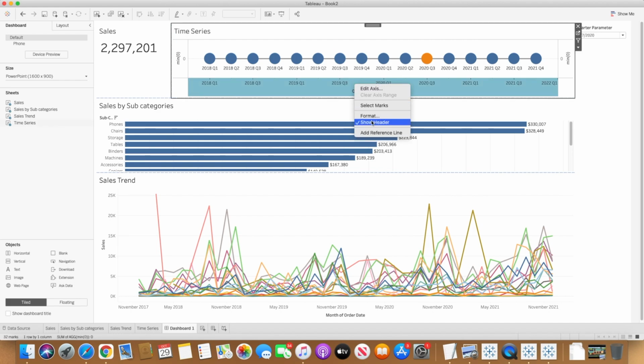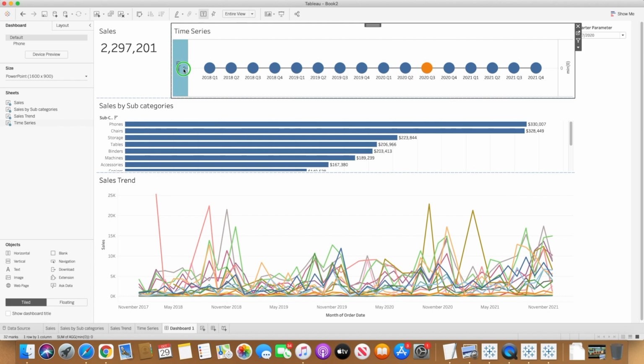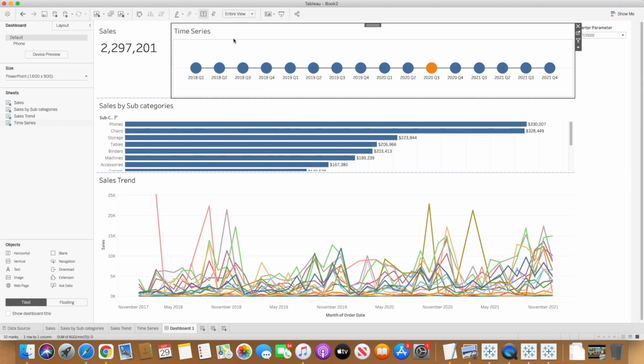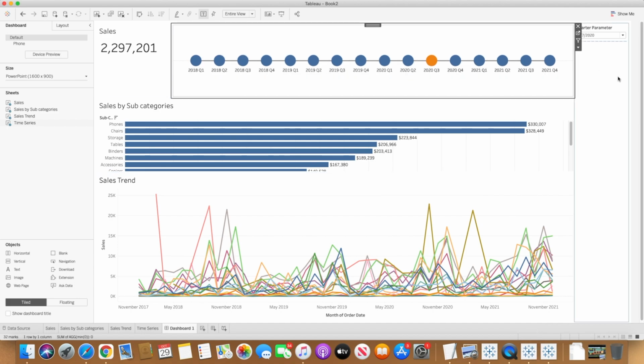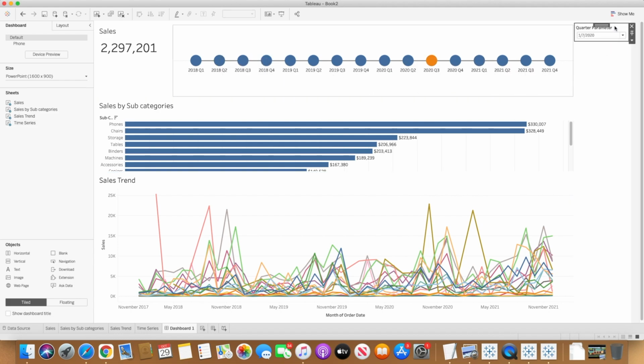And I don't want to show the axis header, so I will uncheck show header, and I will uncheck show header here as well, and I will hide the title so we can see all these quarter values in the form of circles. And I don't want to see this quarter parameter as well, or we will keep it here and remove it later. I will show you how it works.